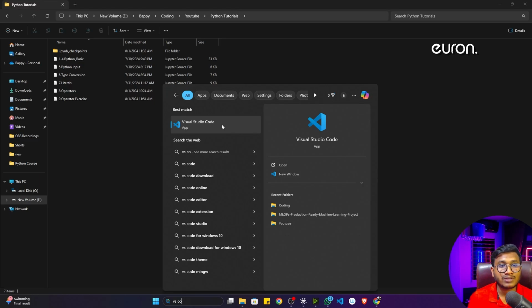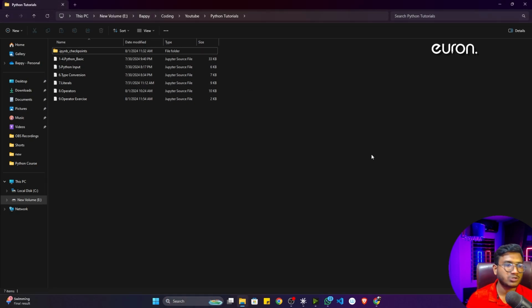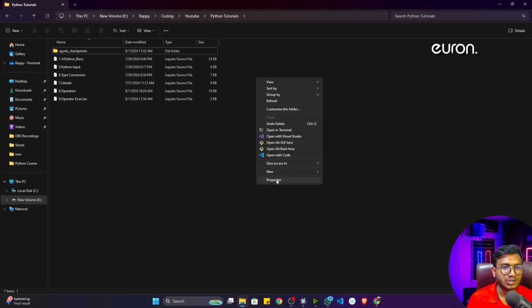And from this particular Microsoft Visual Studio Code, we'll be launching the Jupyter Notebook. With the help of Visual Studio Code also, you can use Jupyter Notebook. So let's see how we can launch this particular Jupyter Notebook inside Visual Studio Code. For this, you can right click and click on the show more option, and here you will see this particular option called open with code.